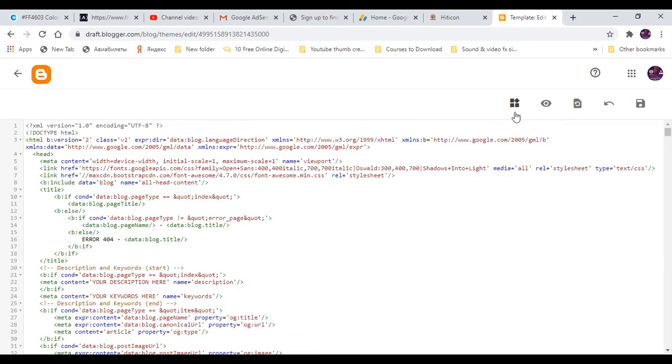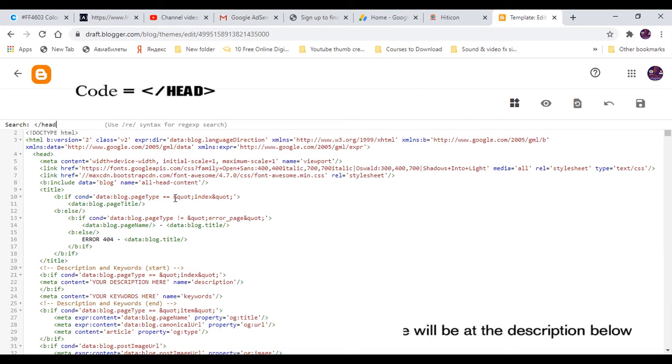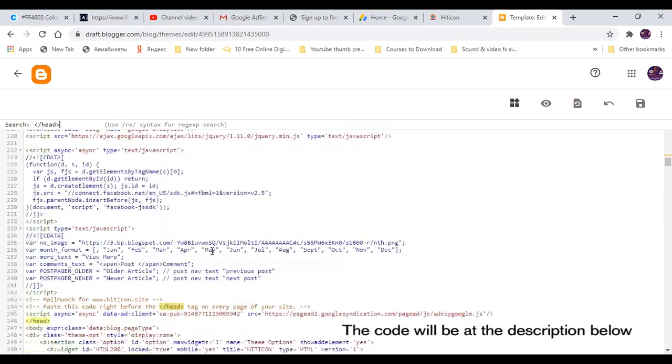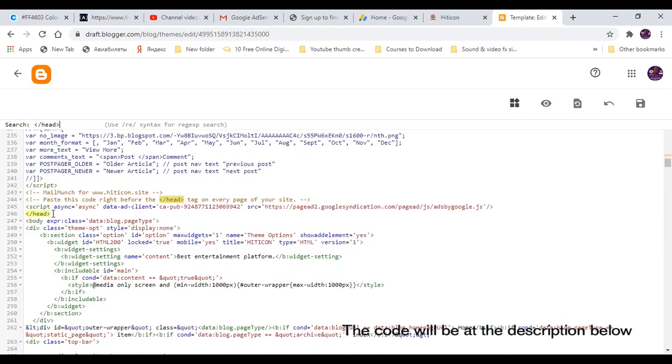So what you have to do is press Ctrl plus F if you are using a Windows computer. But if you are using a Mac, you just press Command plus F. Then you type in this code. If you know how to write HTML code, you just write the end tag for the head. Just click enter. As you can see, this is the end tag.